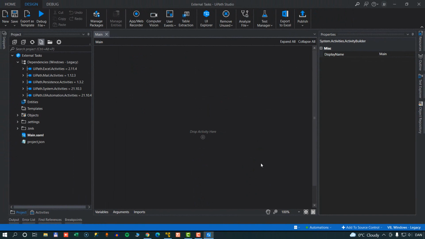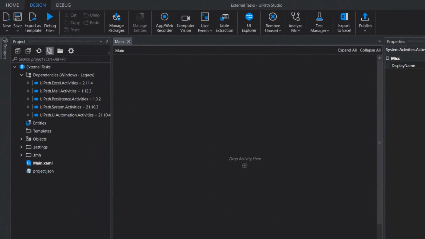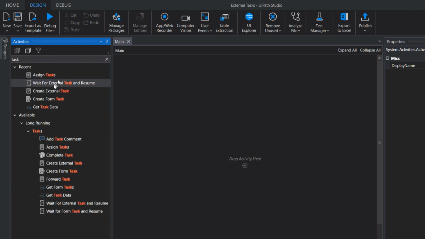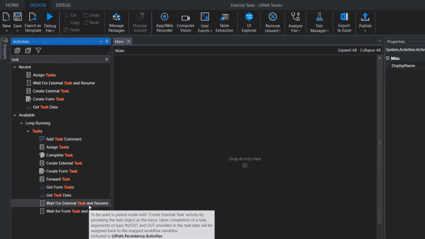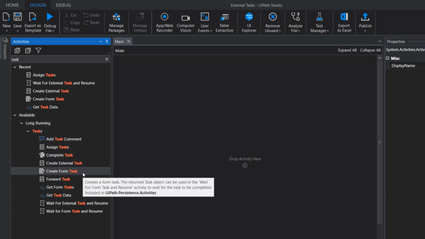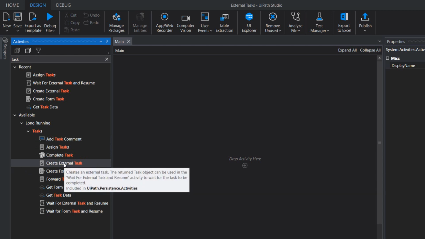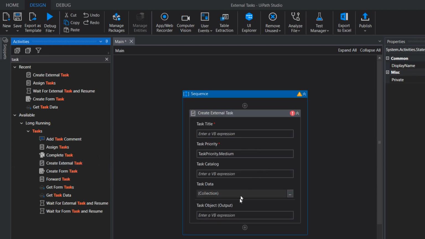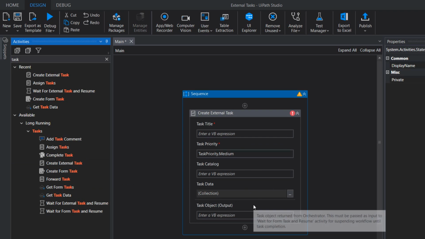And now we're ready to start our development. So if we go to our activities and just type in task, we can see that we have a number of task activities here, and we looked at some of those in the first video as well. So instead of creating a form task as we did in the first and second video, we'll create an external task now. So we'll just drag that in.